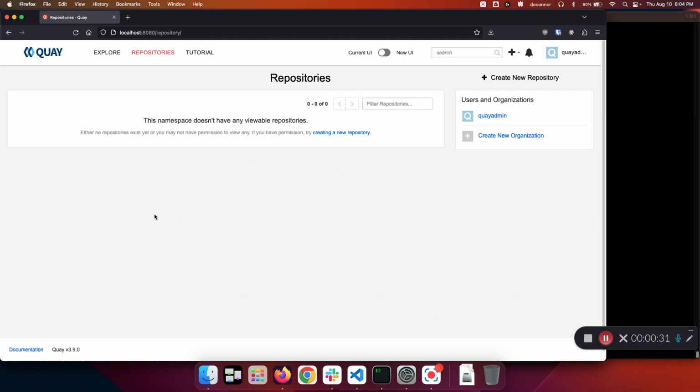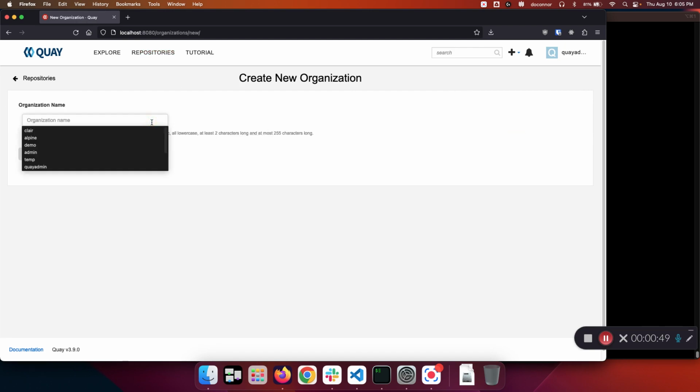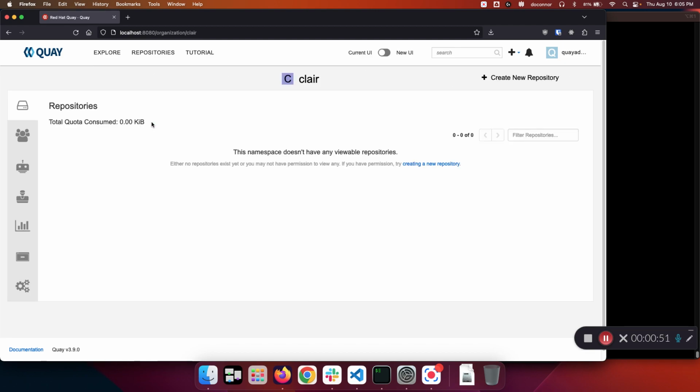For this demo, I have a Quay 3.9 instance already running. To begin, let's review the fixes. First up is empty repositories. Previously, empty repositories were erroneously showing something was taking up space. Let's create a new organization and verify that this has been fixed. And just as we expect, no storage is calculated.